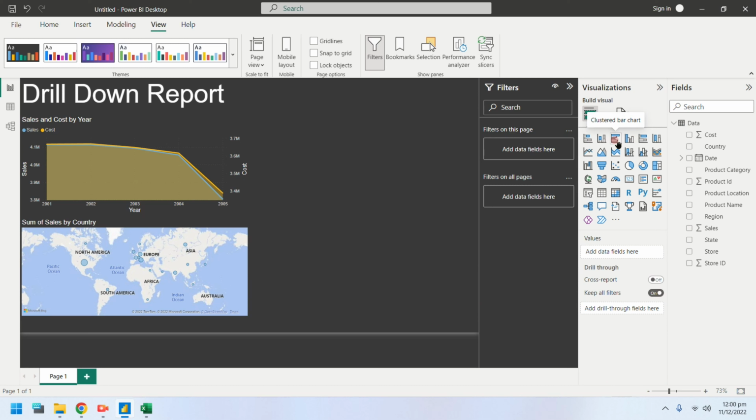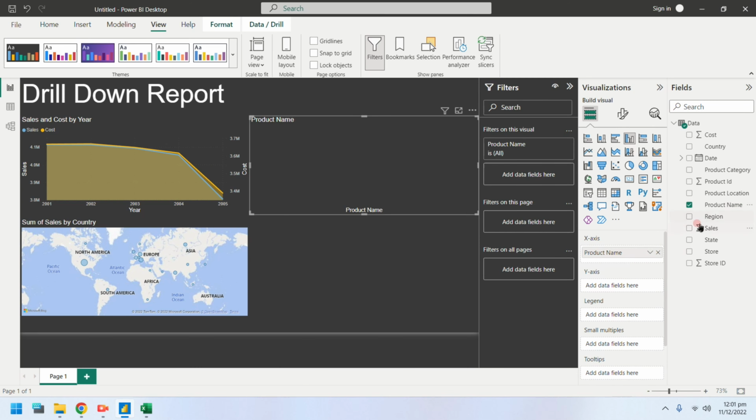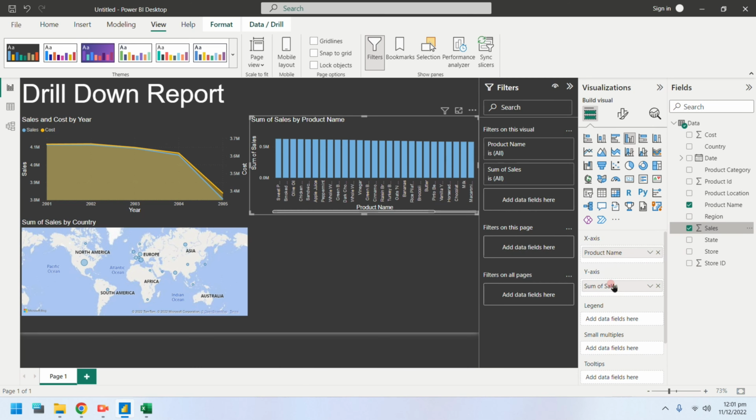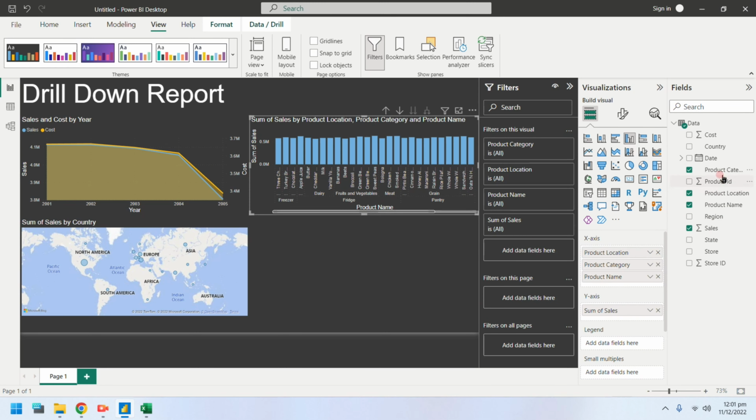Create a chart to display sales by products. Add product name, category, and location to the x-axis, and sales to the y-axis.